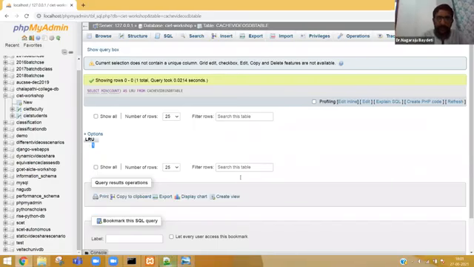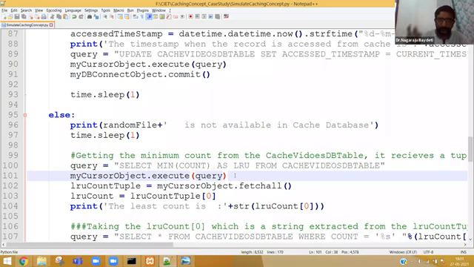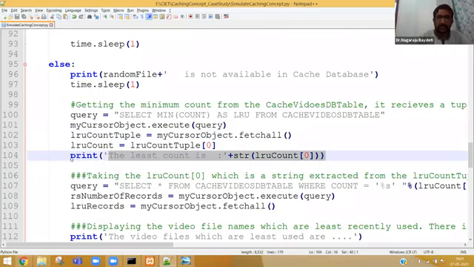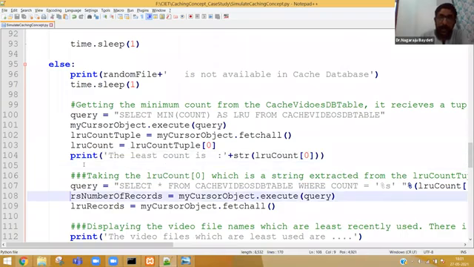So we are getting the minimum count. Now we are fetching the result set. It will display the least count is 1. After that, I want to select how many records are there with the least count 1.